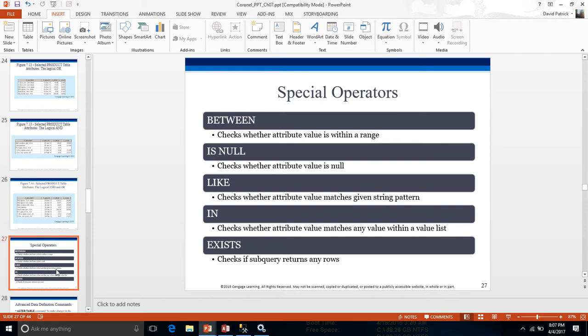There's a lot of special operators in SQL. There's a between, an is null, a like, an in, exists, and you can see what each one of them does.